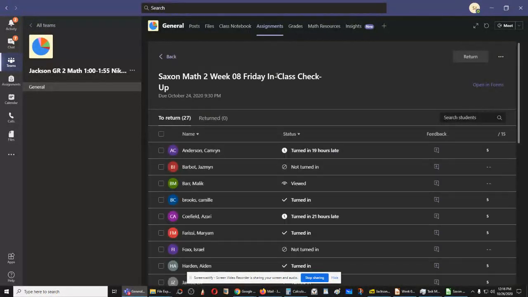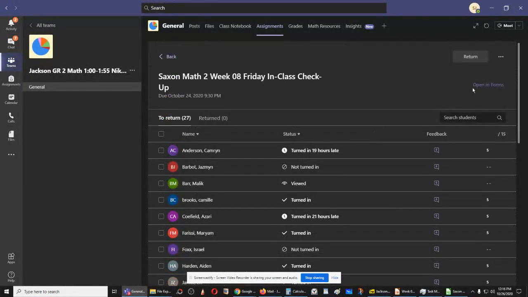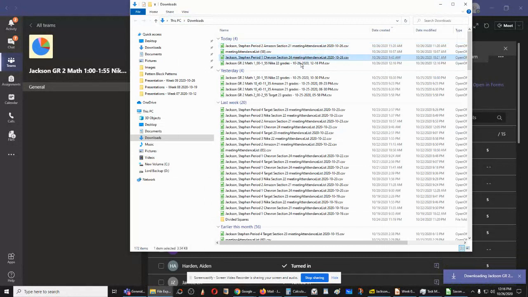So here is a weekly in-class checkup. There are their scores, which of course are not correct, and we all are aware that Forms makes mistakes in scoring. So I can now open this up in Forms, or I can come here and export to Excel. So let's export the results of this into Excel. It's downloading.